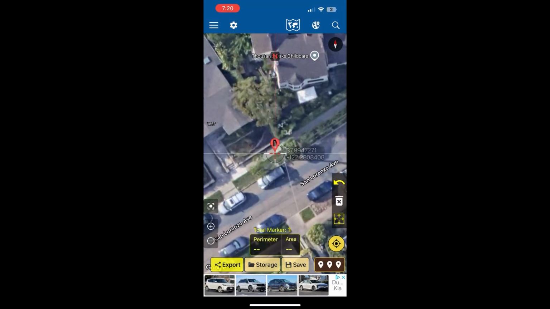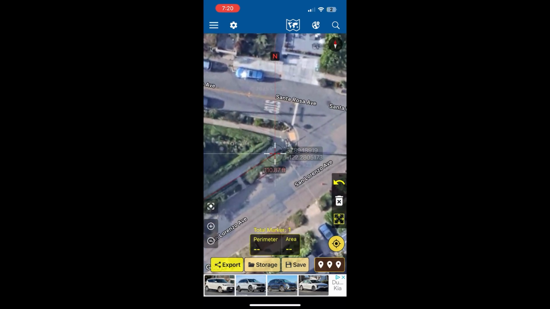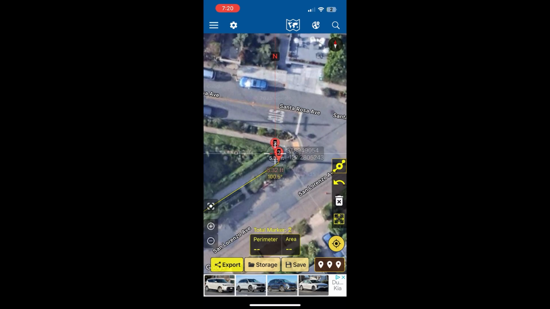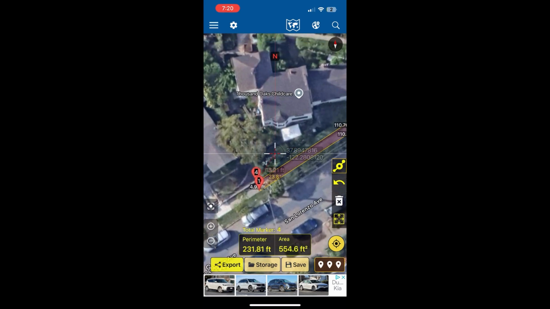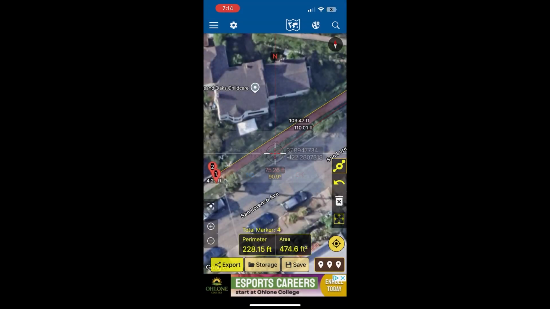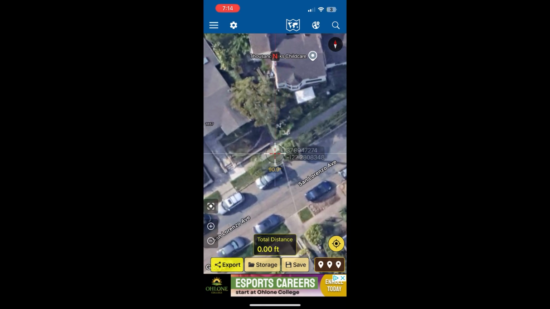Alright, to find the area on the app, here's just me clicking on 4 points around a little perimeter of this sidewalk, and I have a final area of 554.6 feet squared. Distance is even easier to get. Just click 2 points. Looks like the app's giving me a number of 110.03 feet.